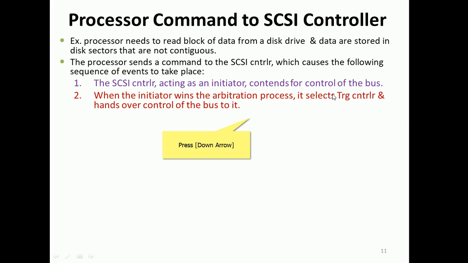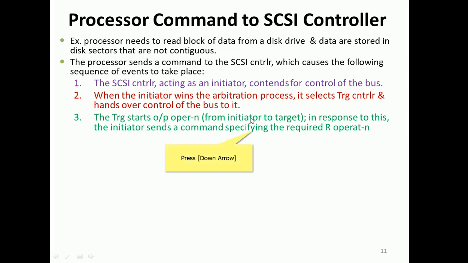Then, when the initiator wins the arbitration, it selects the target controller and hands over the control of the bus to it. Similarly, the processor gave an opportunity to the SCSI controller, and the SCSI controller will give an opportunity to the target controller, right? So this is handing over the responsibility to the lower level, from the processor to the target level, so that it can send the data. The target starts the operation, and from the initiator to the target, it responds to this.